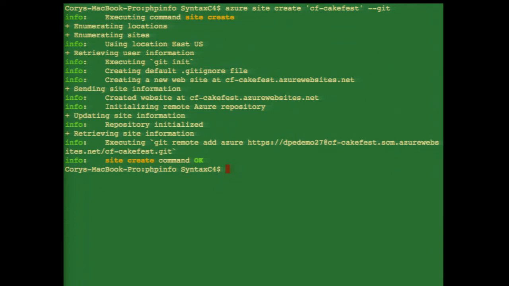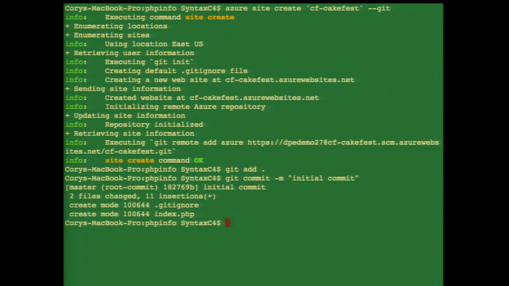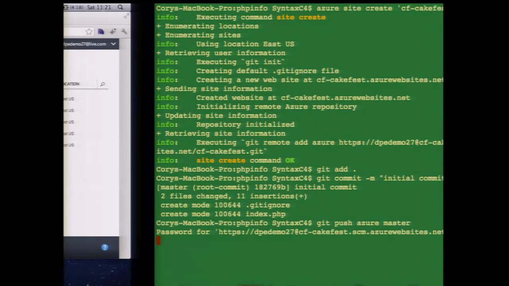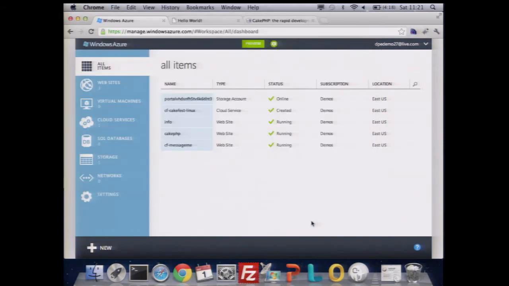So what I'm going to do is just say git add, and I'll add the file that I already had there into the repository. I'll just commit that file. And then basically what I can do is say git push azure master. And that's going to go out after entering my password. It will just deploy that website back out to the portal.